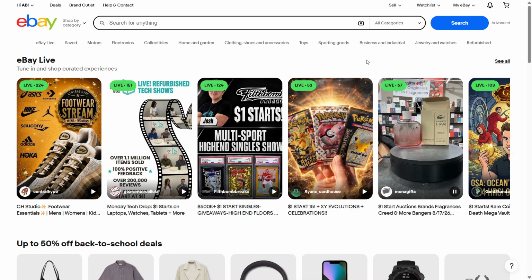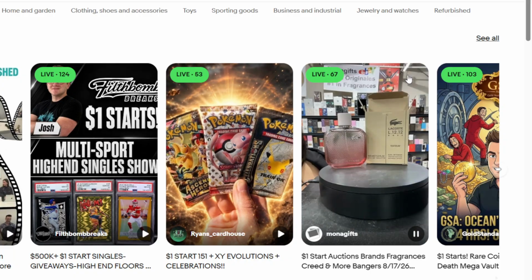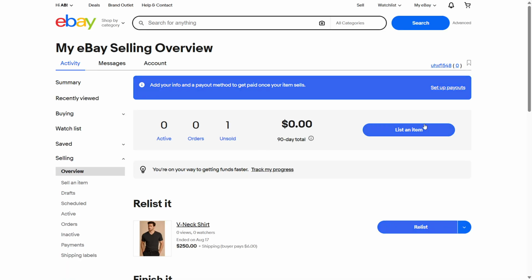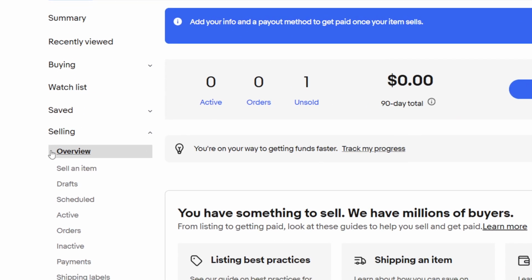Once you're logged in, go to the top right corner, hover over My eBay, and then choose Selling from the drop-down menu. This takes you to the area where you can manage your active listings and other selling activity. It should open on the Overview page. If it doesn't, select Overview from the left-hand panel under Selling.